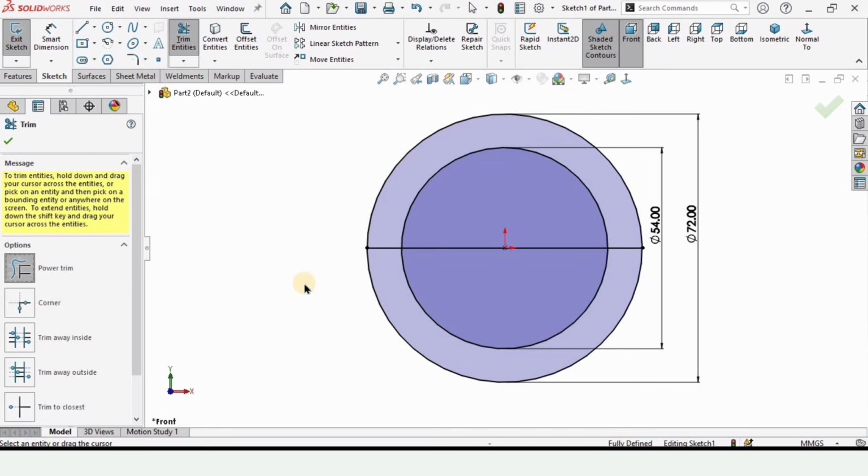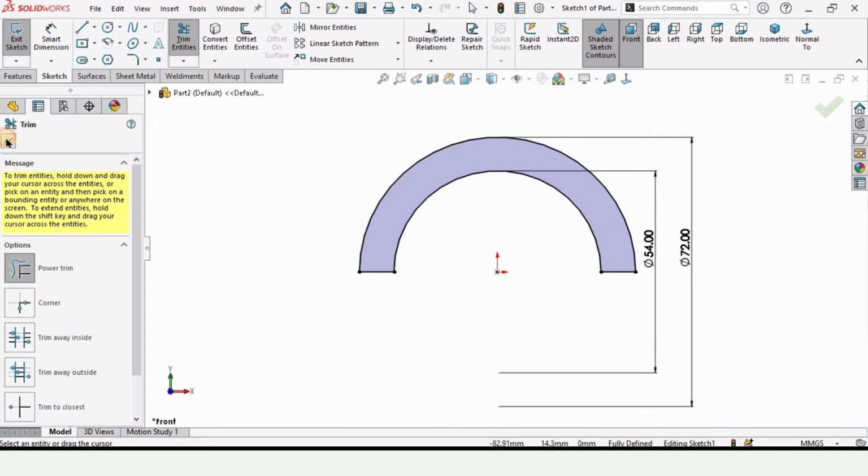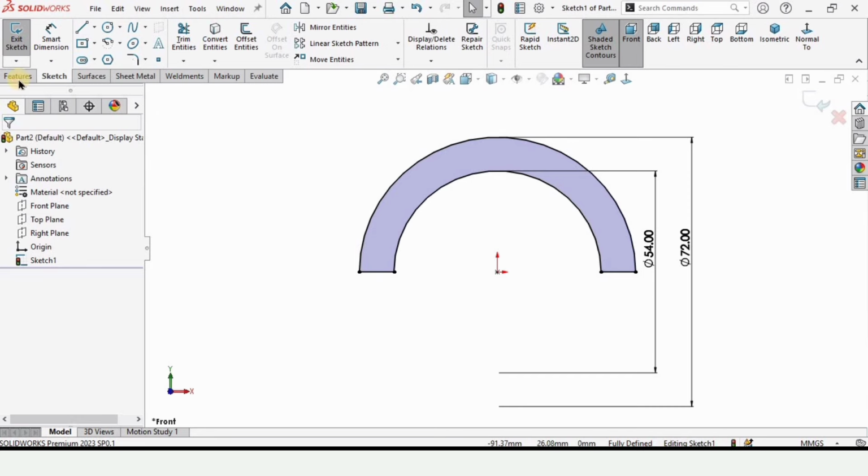Now select trim entities, and here make sure that you have selected this power trim option and trim this lower area, and also trim this line as well. And now as you can see, this sketch has turned gray.